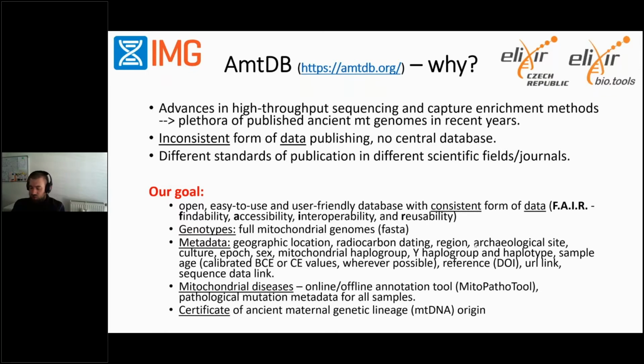Another field that we are currently working on is mitochondrial diseases and disease-causing mutations, their annotation and detection, and we have some tools to help with this. And of course, another tool, not that new, but recently published, is basically a genealogist tool, an application for a certificate of maternal lineage origin.